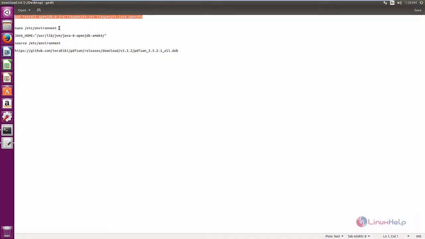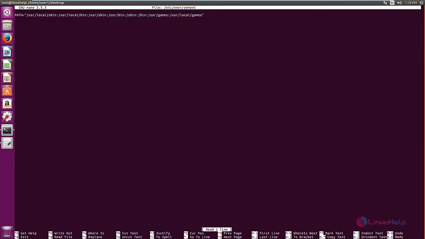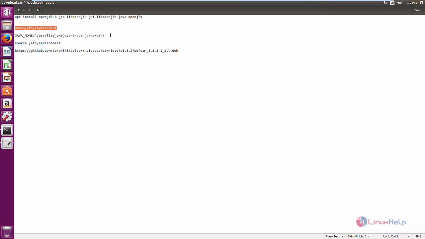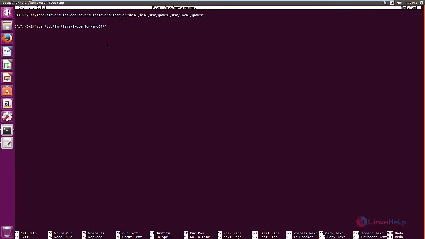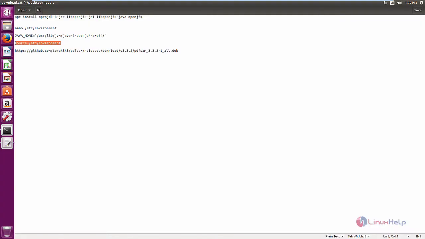Next we can create the environment variable file for Java. I'll go to the next line. Now add the following line. This is the path for the Java home. Now save the file and exit. Now reload the file to add the environment variable for Java.